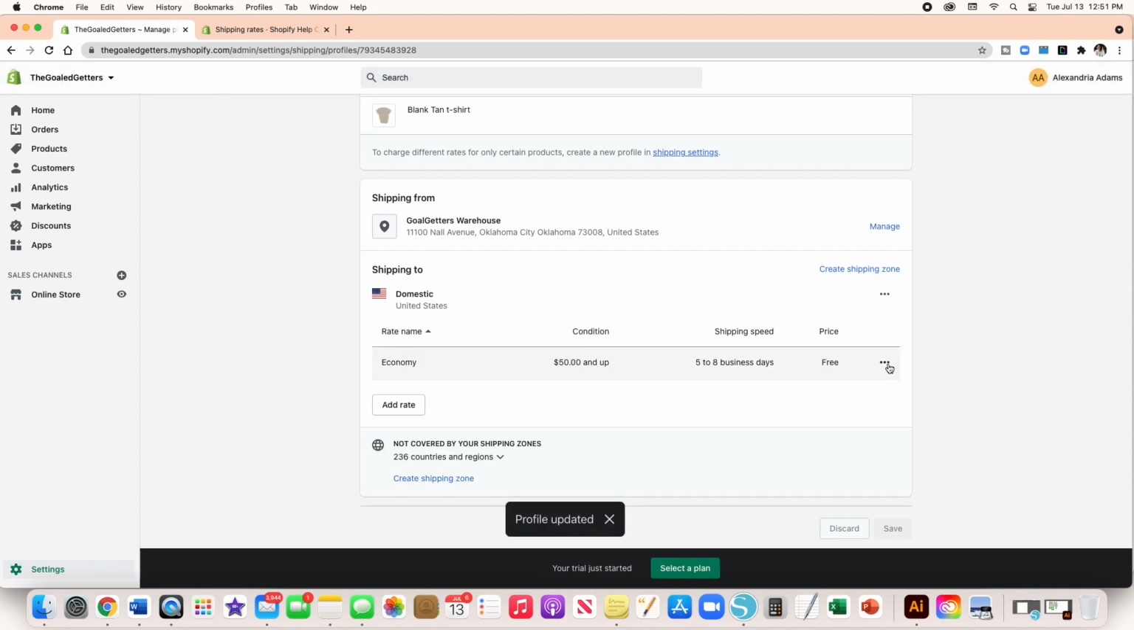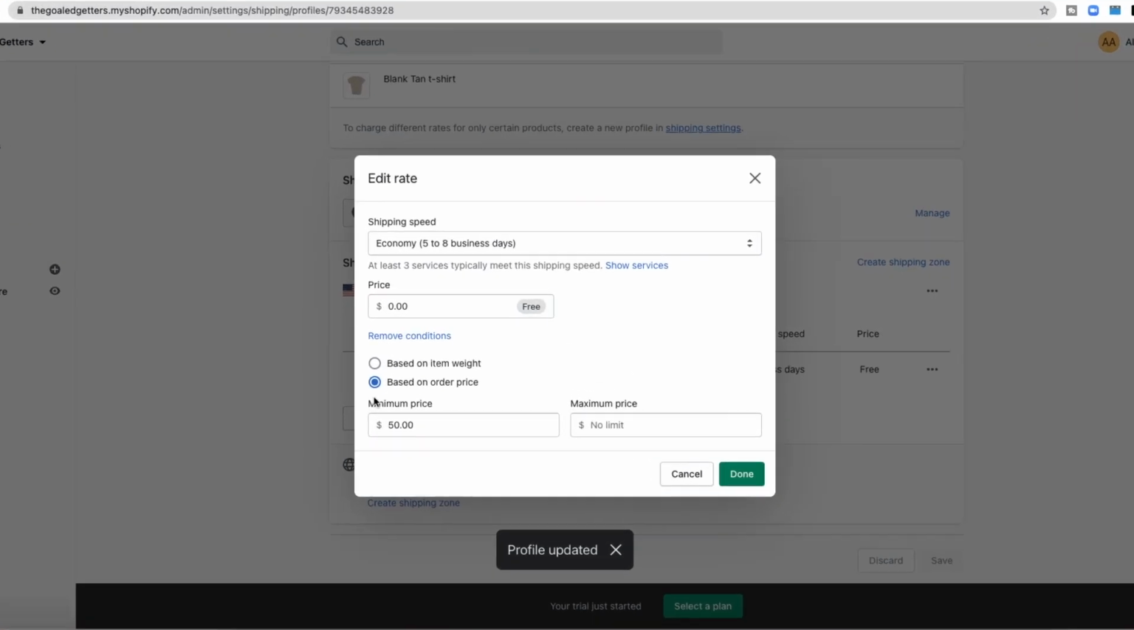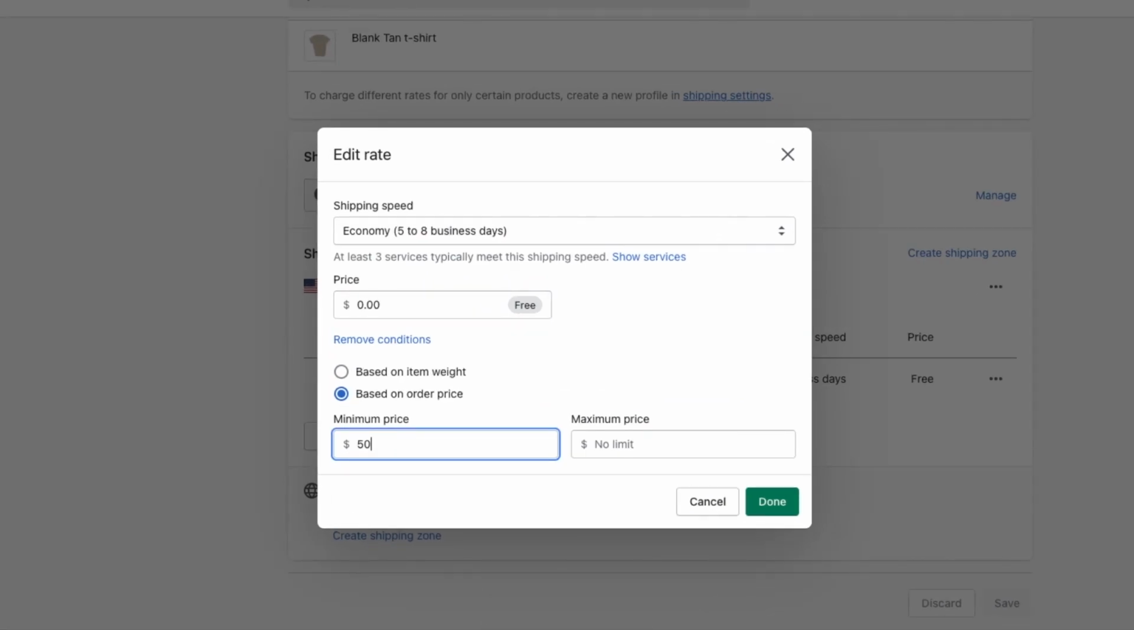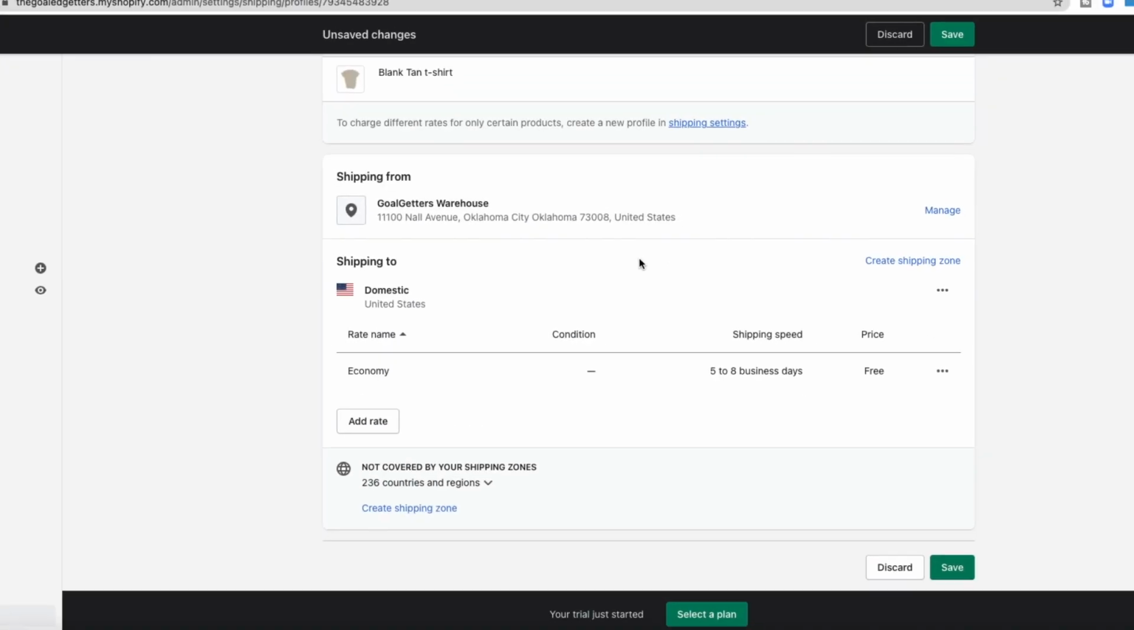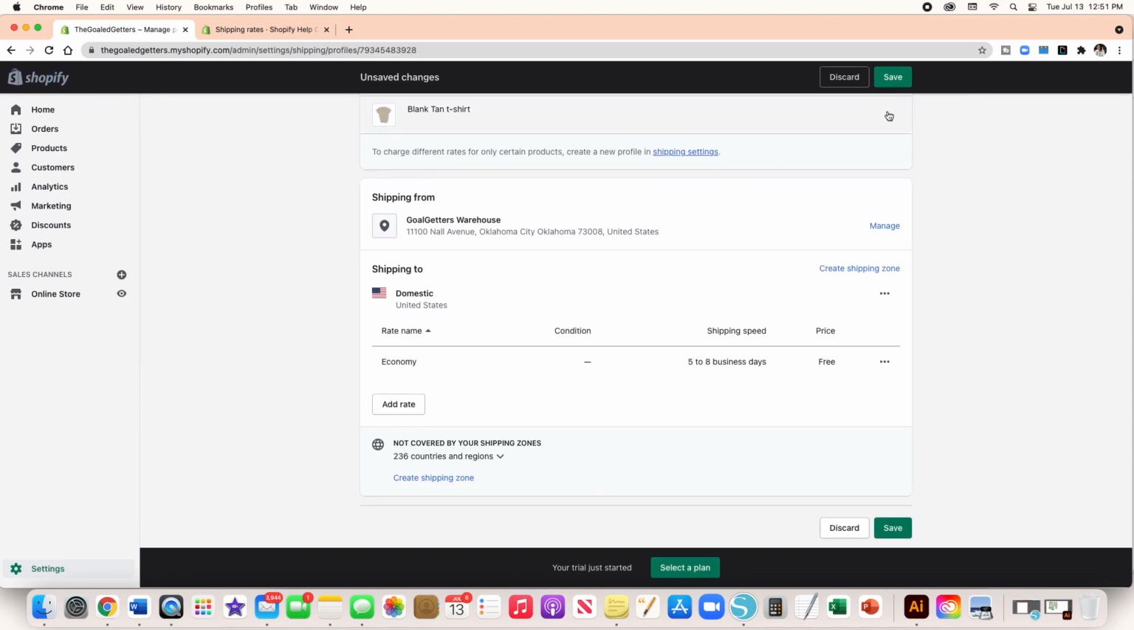And then let's just say, just for fun, I am going to not require a minimum price. Matter of fact, I'm going to remove conditions altogether. So if you also want to just offer free shipping, you should just do what I just did. So that way the customer is just going to know it takes 5 to 8 business days. There's no weight conditions. There's no price conditions. Everything is just free. And I'm going to hit save.